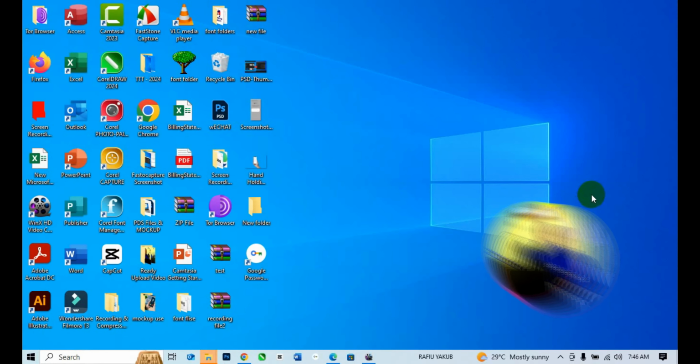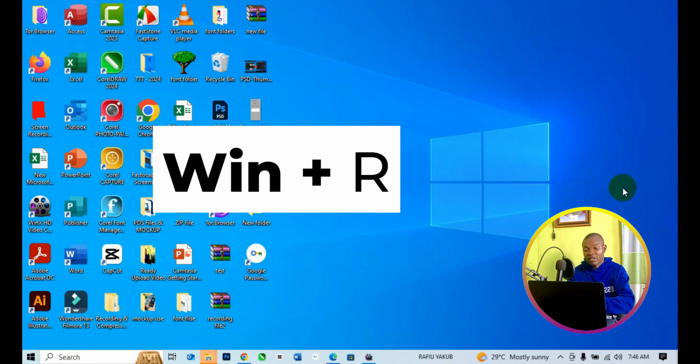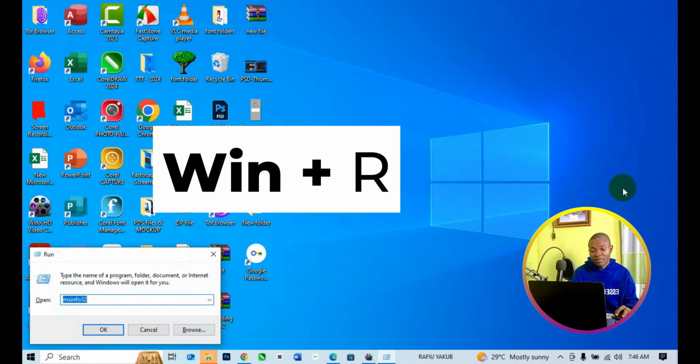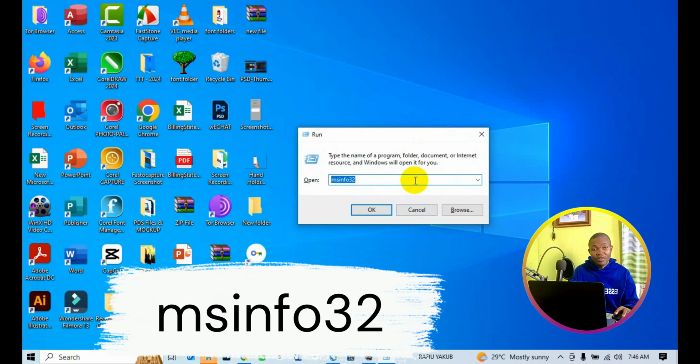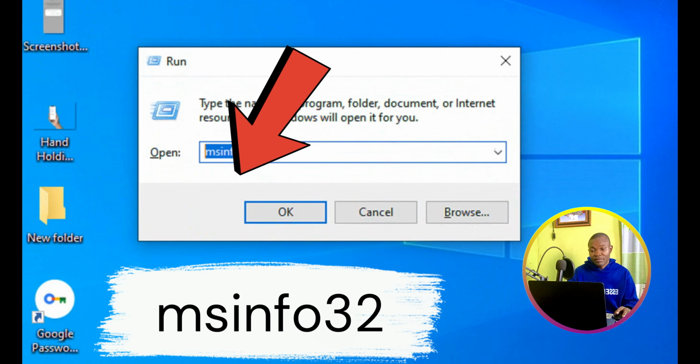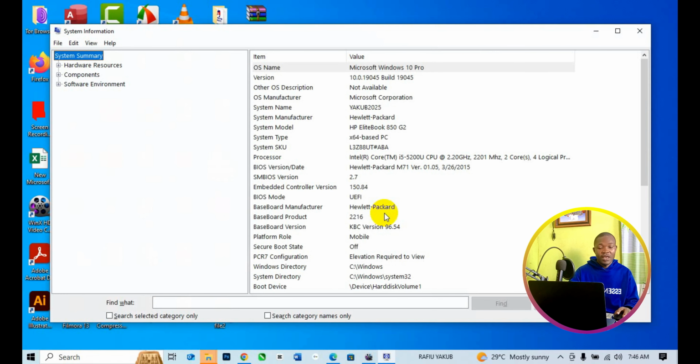Alright, so the very first thing you want to do on your Windows PC, press Windows plus R, and this is going to pop up. Right here, what you need to do is to simply type in msinfo32 and hit OK. And in a few seconds, this information here is going to pop up.